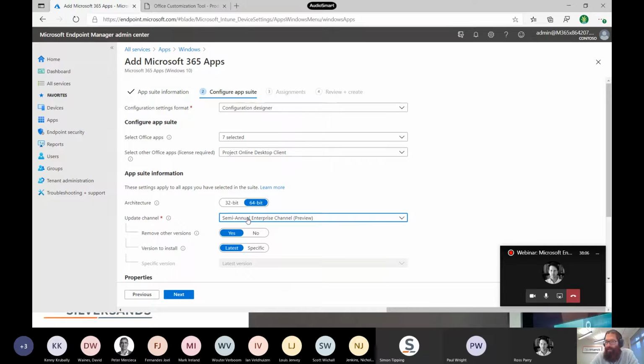They will not install next to each other. They have to be on the same lines as each other. So if someone is a preview user for the overall suite, they have to be an overall preview user for the desktop, for Project and Visio as well. That also extends onto the perpetual 2016 and 2019 versions.